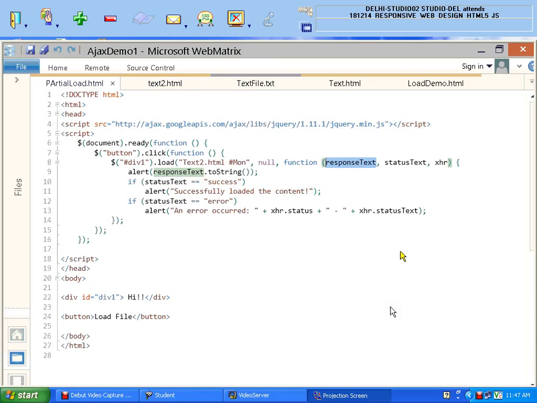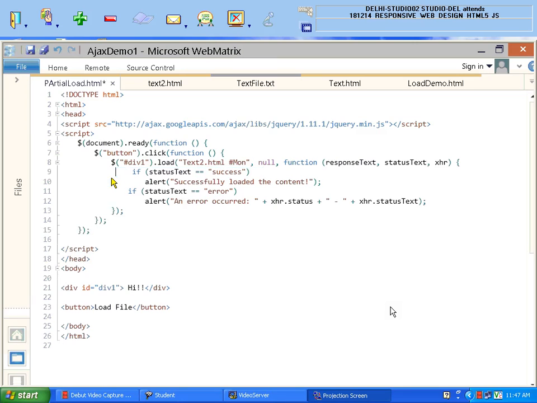Okay, so just to let you understand, what I did is over here I give the message alert response text to string. Means from the server, I said I will get something from the server. So I will get the content which is written in that file. That will come to my response.txt. I will delete this because I just wrote this to let you understand.